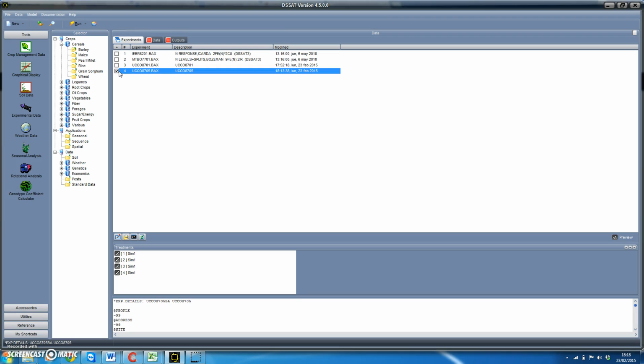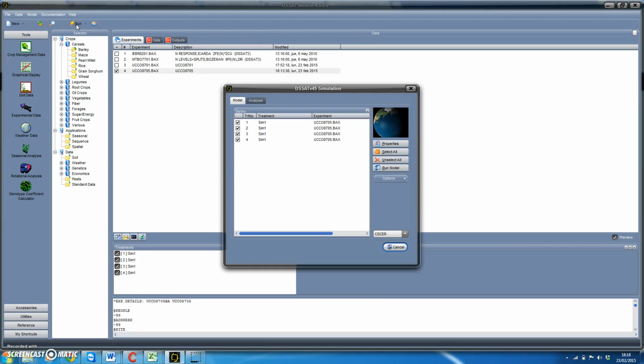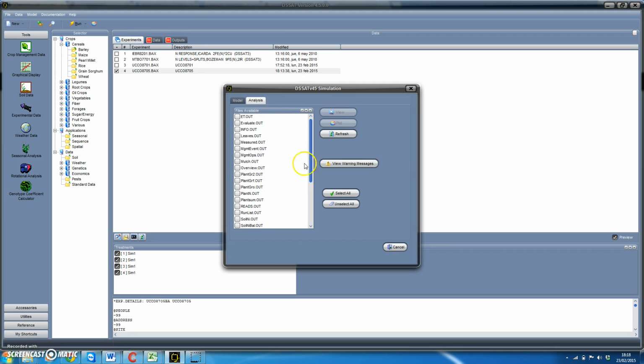Now, when we have it, we can go and run the simulation experiment. If you remember, we have different treatments, different levels of planting density, and here we have all selected, and then we can go directly and run the model. Okay, we have already run the model and we can do an analysis of the outputs.